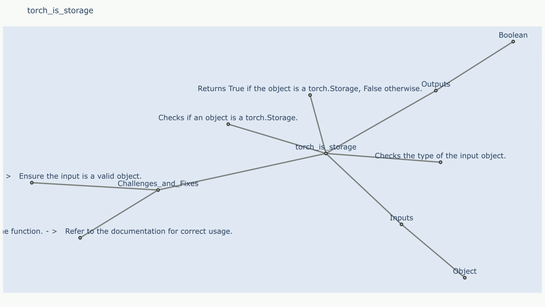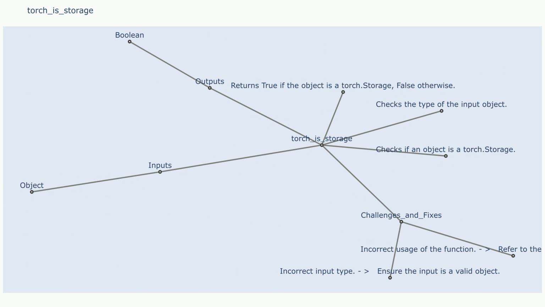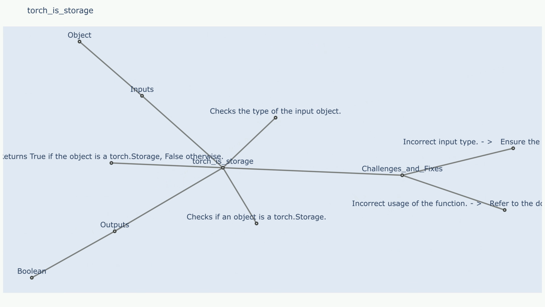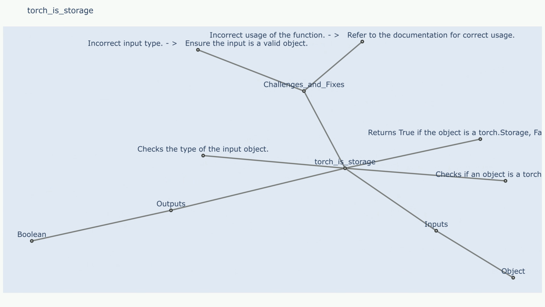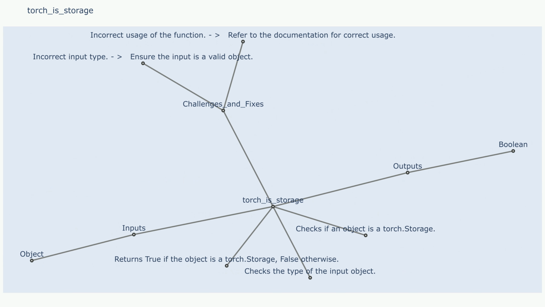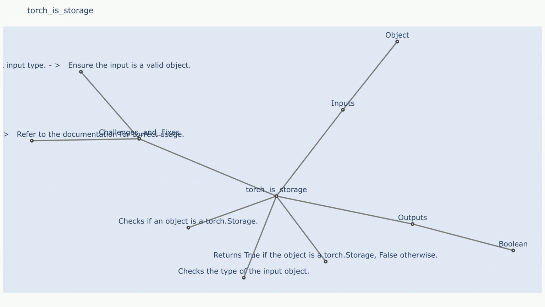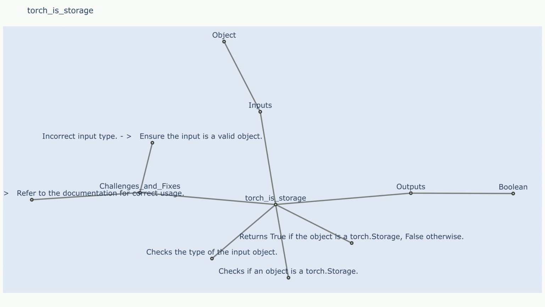Inputs. obj, the object to be checked. Outputs. Bool, a Boolean value indicating whether the object is a PyTorch storage object. True if the object is a storage object, False otherwise. Steps. The torch.is_storage function takes a single argument, obj, which is the object to be checked. The function examines the object's type and checks if it's a subclass of torch.Storage. If the object is a storage object, the function returns True. Otherwise, it returns False.